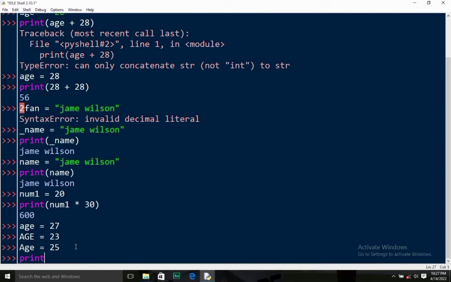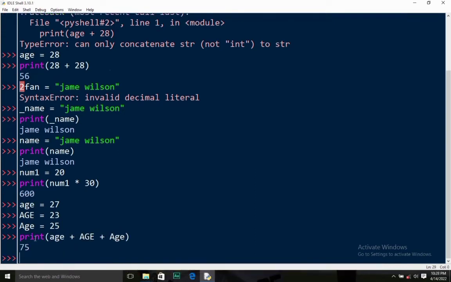So let's tell Python to print their values. Print age, the first one, plus the age with the capital letters, which is the second one, plus the one with the capital letter and the small letters for the rest. Then you close it. It will give us 75, which is the addition of all the values. So now this is an example of case sensitive variables.